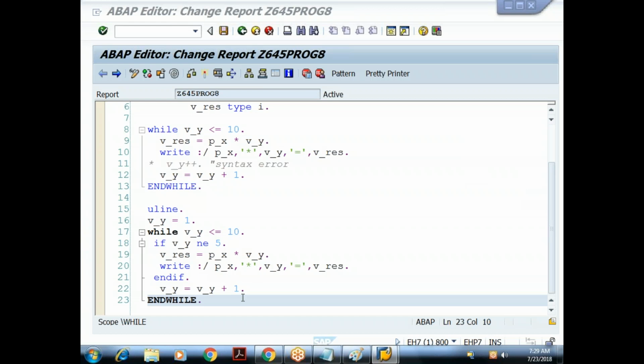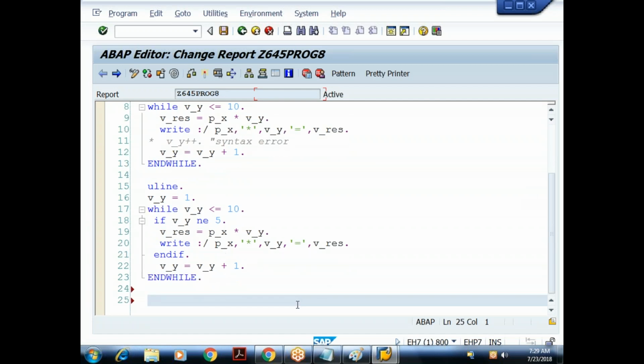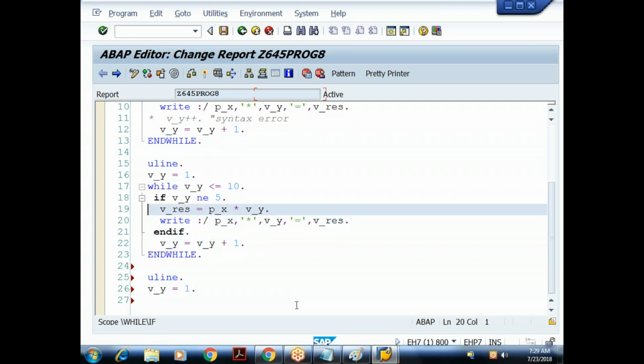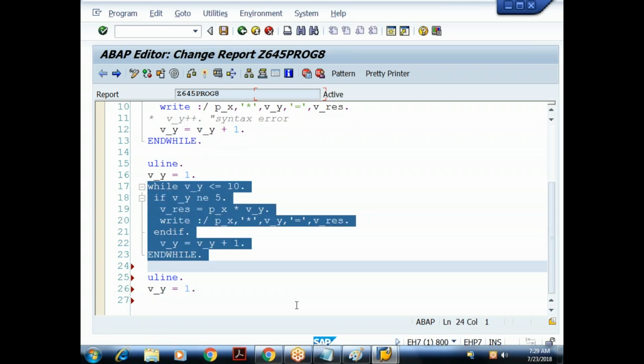Okay, so let me show you that just here. Again I'll say U line. Just to separate the output, I'm using these underlines. So again I'll set back the Y value to what? 1. Understood? Y value is again 1. Let me just copy the logic as it is.